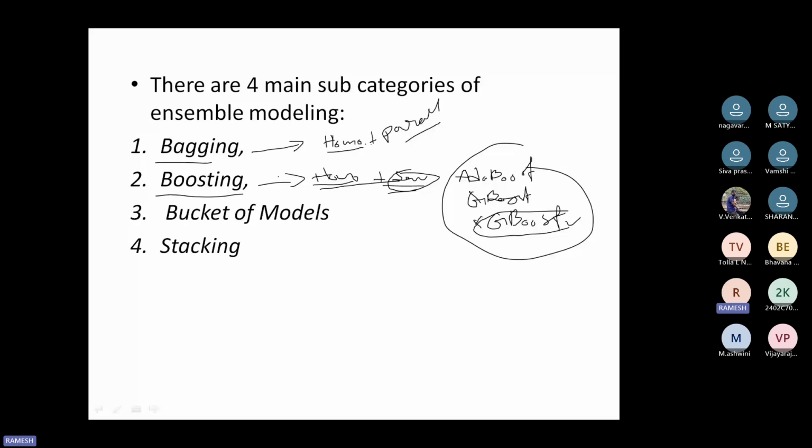Bagging example is random forest. So homogeneous models will be executed in parallel. And bucket of models, these two are heterogeneous. Different models we are taking. One logistic regression, two decision trees. Like that, any two decision trees, two SVMs, or one decision tree, one SVM. Like that, a mixing of different models.